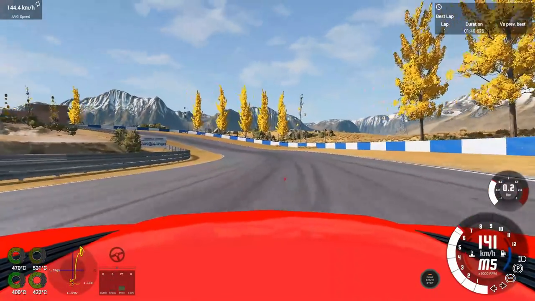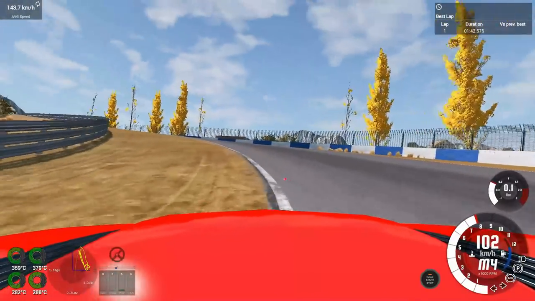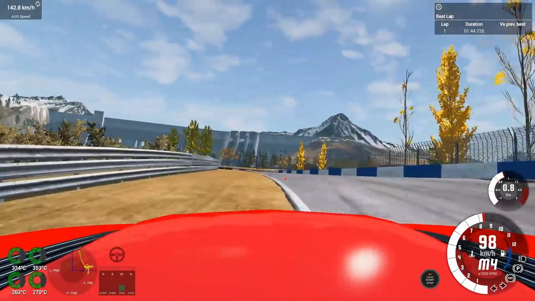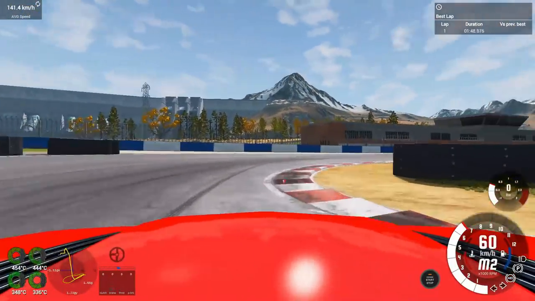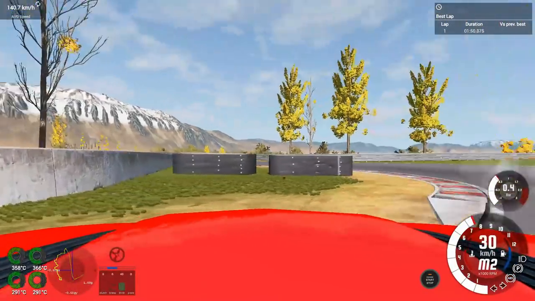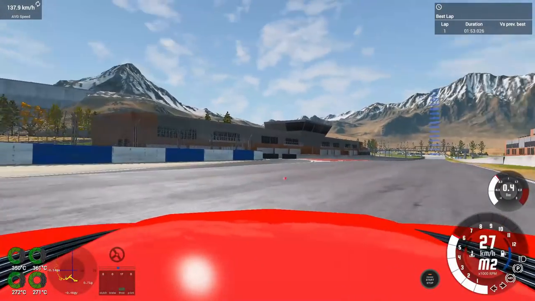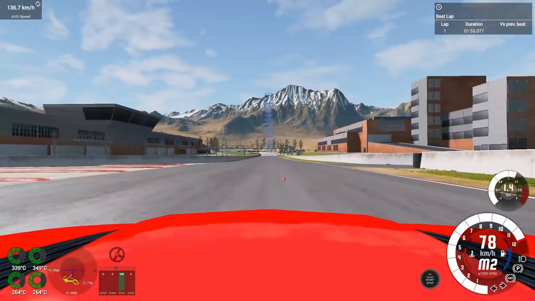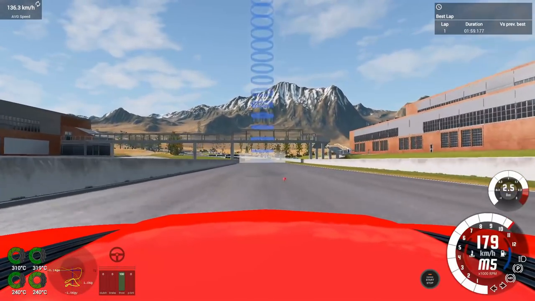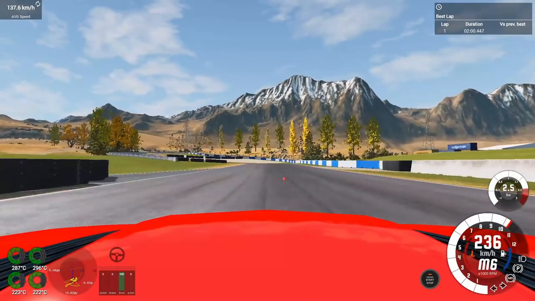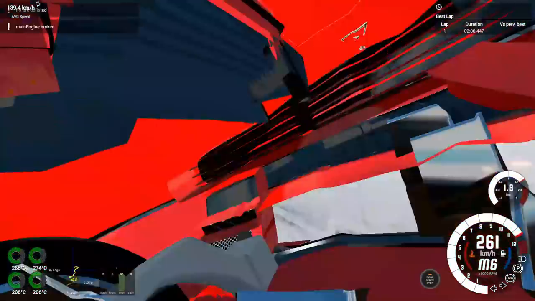Wow. Oh my gosh. Speed is the name of the game with this car. A little bit on the dirt there, which is okay. Oh, we spun out at 155 probably. Well, that's fine. Look at that. Look at that acceleration.